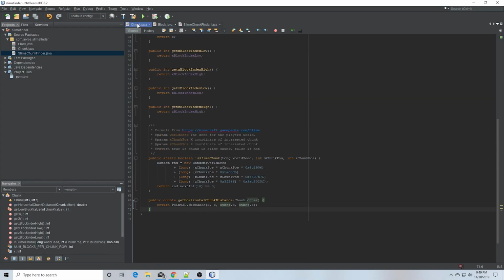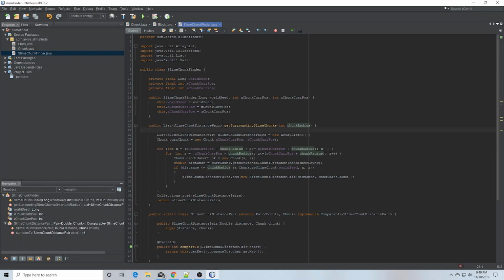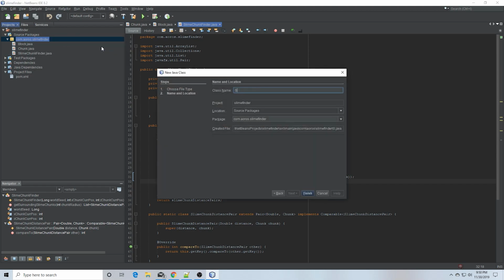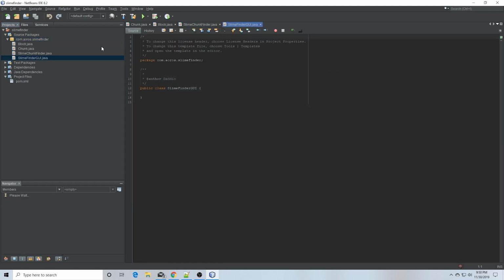Objects. All these things are objects. So we really need a public static main method that will allow us to run a program. And from that, we'd like to be able to see it and interact with it. And so that is where our new class will come into view. So we have a slime finder GUI is what we're going to call this one.